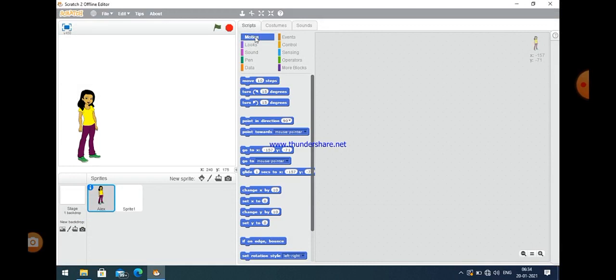Different blocks are available here. You can easily see that when we click on motion, different commands related to motion are available here, and each command has its own default value. For example, move 10 steps. So 10 is the default value to move forward. So these are the different categories here.